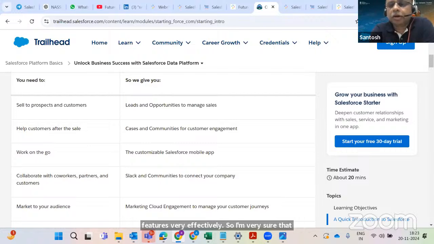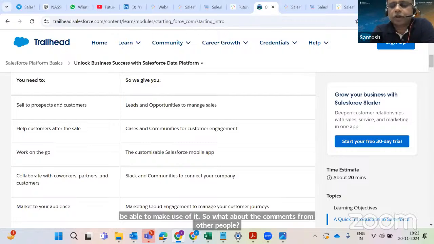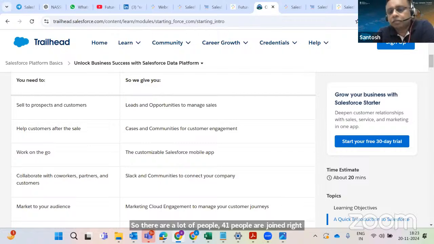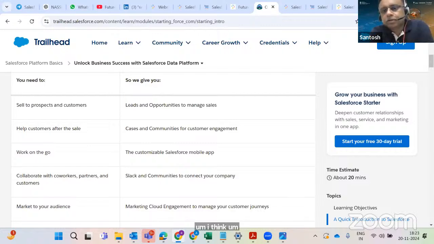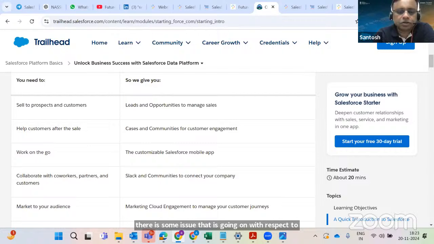So what about the comments from other people? So there are a lot of people, 41 people have joined right now. Okay, I think there is some issue going on with respect to the servers or something like that. I'm sure that by the next class everything will be sorted out, Abhishek. I hope things will be much better and you will be able to see a much bigger crowd in the coming days.